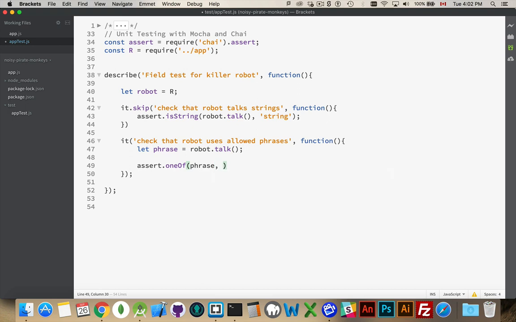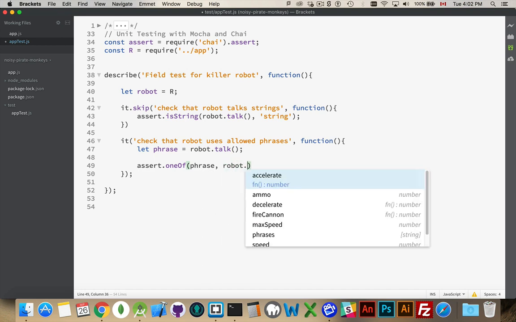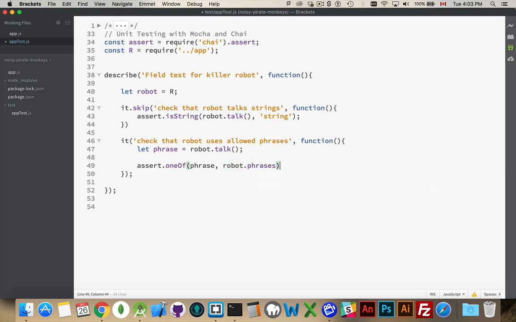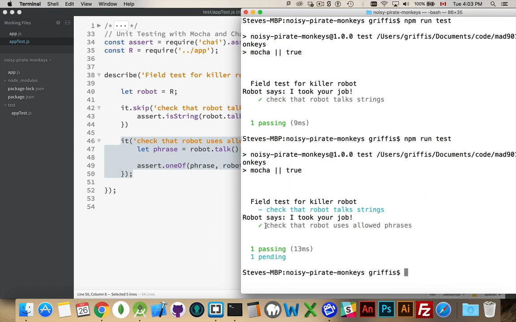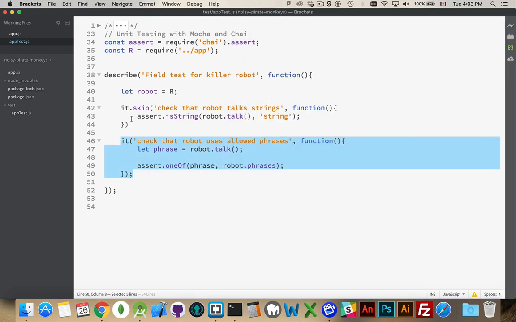Phrase, and we're going to check that it is one of an array. Now I can write out the array with all the values here, but I don't want to do that. I want to save myself a little bit of time, so I'm just going to go to the robot.phrases property, which is an array. Okay, so we've said to skip this test and run this one. There we go. So this one, check that the robot uses allowed phrases. That worked. The phrase that came back was from the list, so that one passed. And then this one was skipped. That's the one pending test. So this is an easy way that you can jump over tests that you're not using.